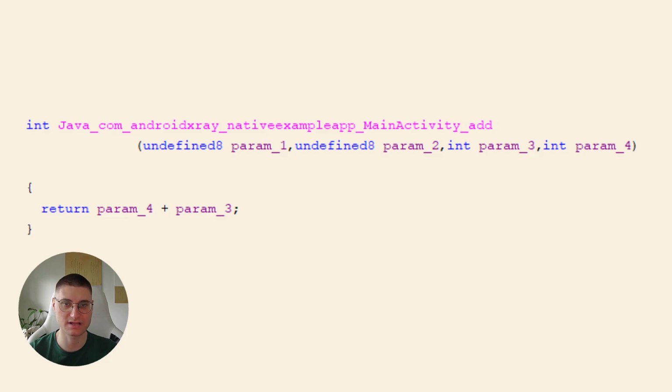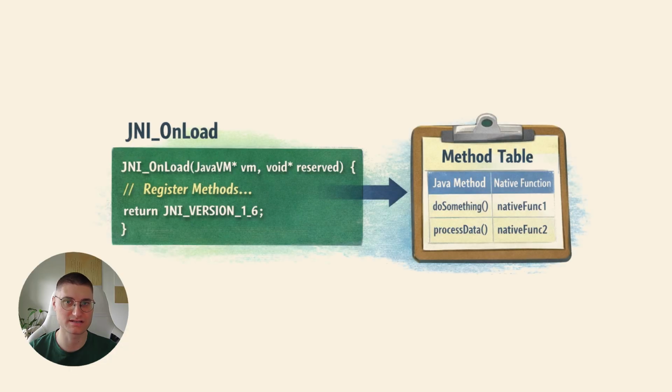In the static example, we relied on the compiler generating long exported function names like Java, package name, class name, method name, all divided by underscores. But dynamic registration works differently. In this case, the connection between Java and native code is not defined by symbol names. Instead, it is defined manually inside the native library itself.